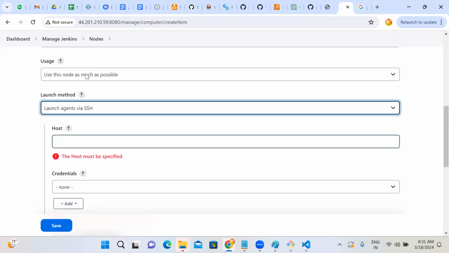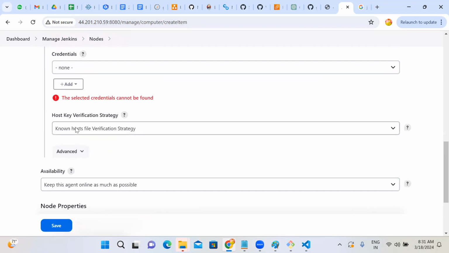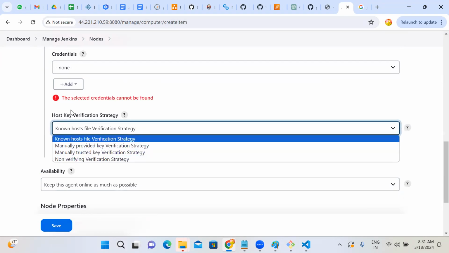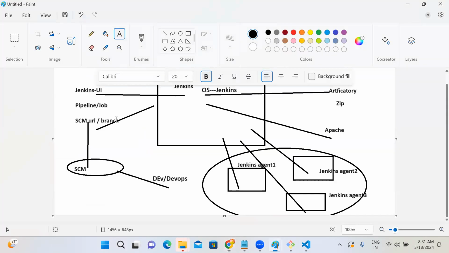Now we need to create some more EC2 machines. We have to give the IP address and the PEM file. You go with the key, the PEM file. Now you will add this node. Next time, whenever any job comes that you want to run, Jenkins internally will not run it on the master. It will run on the agents.